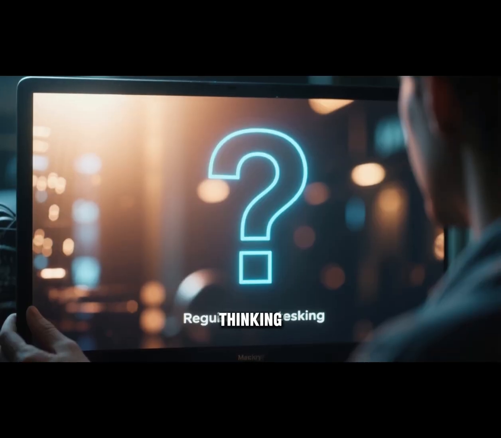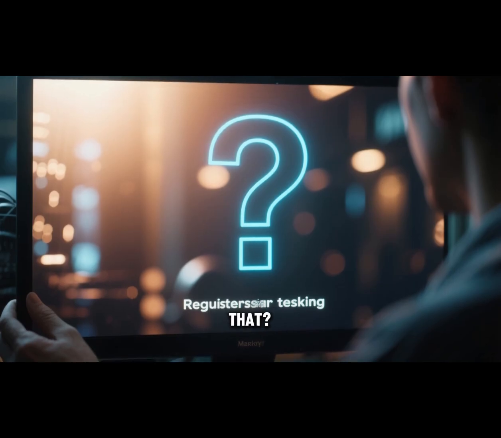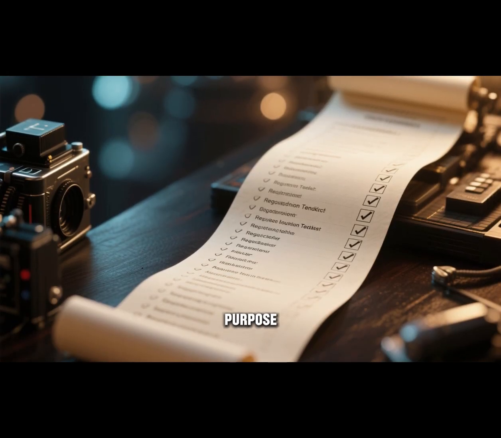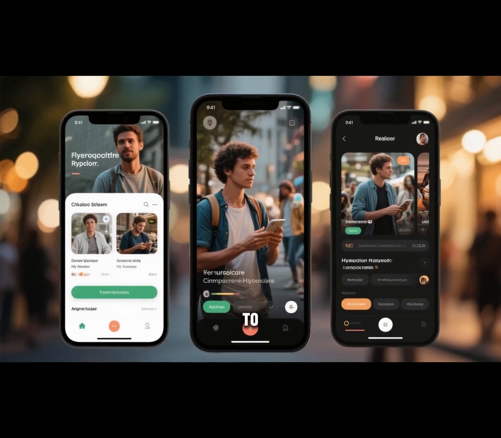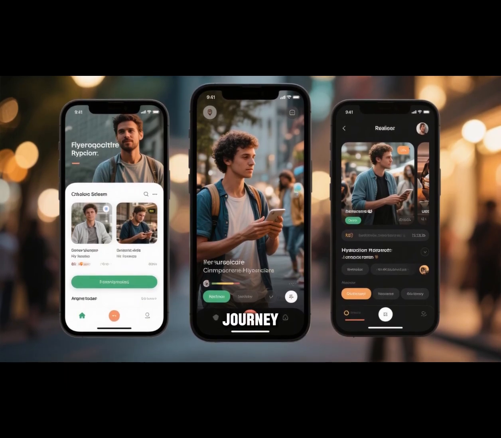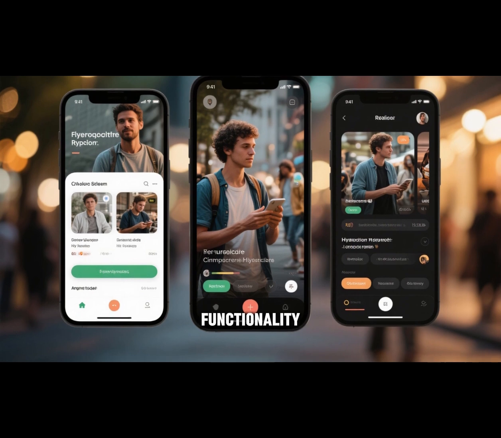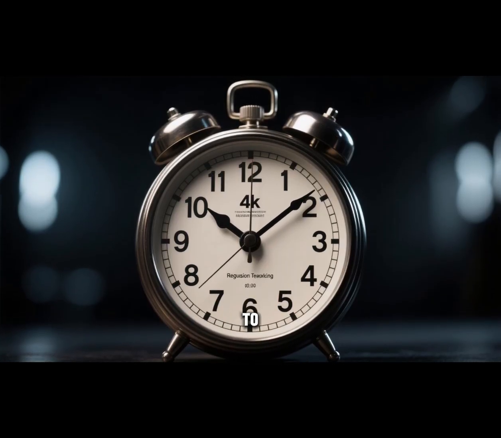Now, you might be thinking, don't we already have comprehensive regression testing for that? And that's a great question. The key difference lies in scope and purpose. A full regression suite is exhaustive. It aims to test every feature, every edge case, every possible user journey to ensure that new code hasn't broken existing functionality. This process can take hours, sometimes even days, to complete.